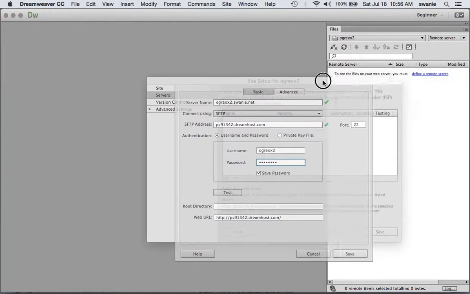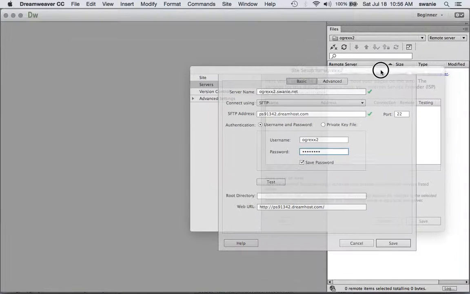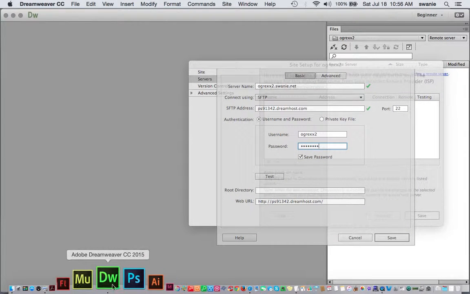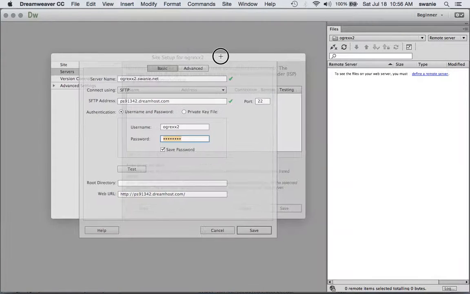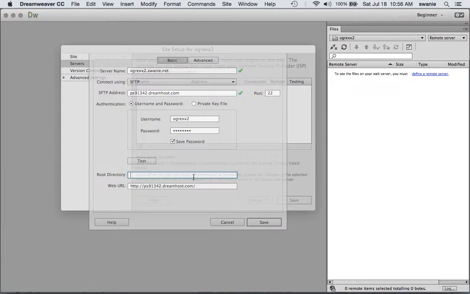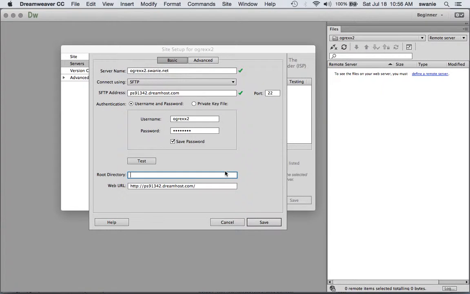And for some reason, my Windows kind of grayed out. The next thing I'm going to take a look at is the root directory. So that's going to be ogrix2.swanee.net. And this is really weird why I got this faded out. Not really sure why it's doing that. There we go. So I put ogrix2.swanee.net. And then it looks like it put in the web URL.